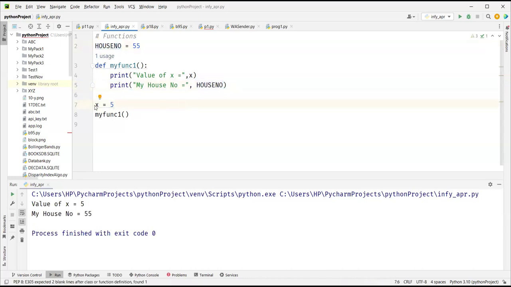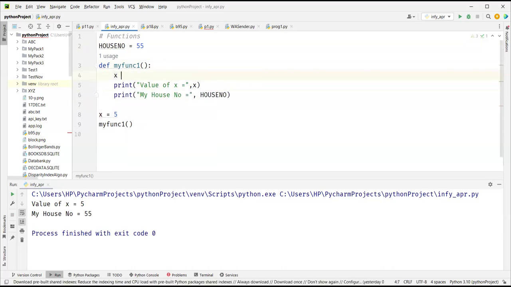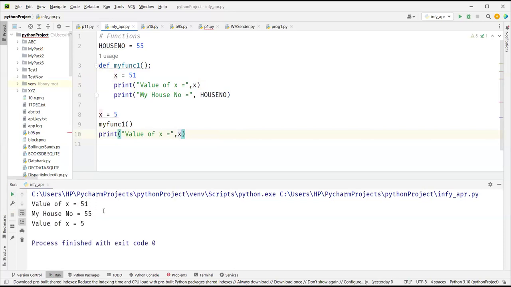Now here I have x equal to 5, and here I can print x. Now let's say you have your own local x value, or you are changing house number locally, or maybe we'll make it something different. Since x equal to 5 is already given, what happens here? It has its own local version, and if I try to print the value of x, what will be printed? Guess: 5 or 51? Yes, it will be 5.